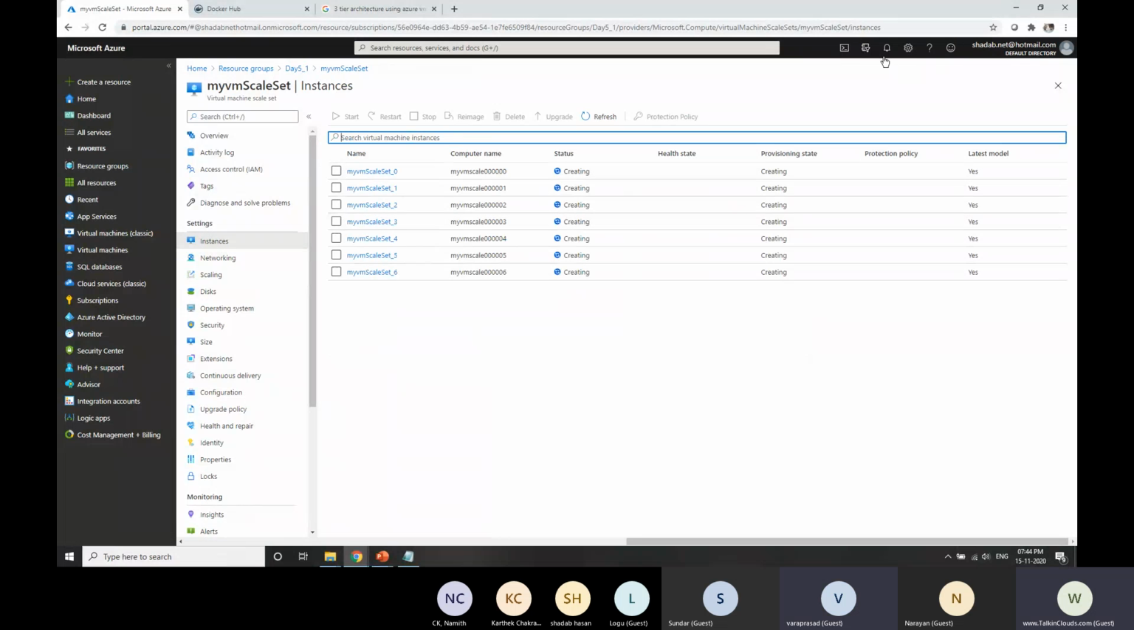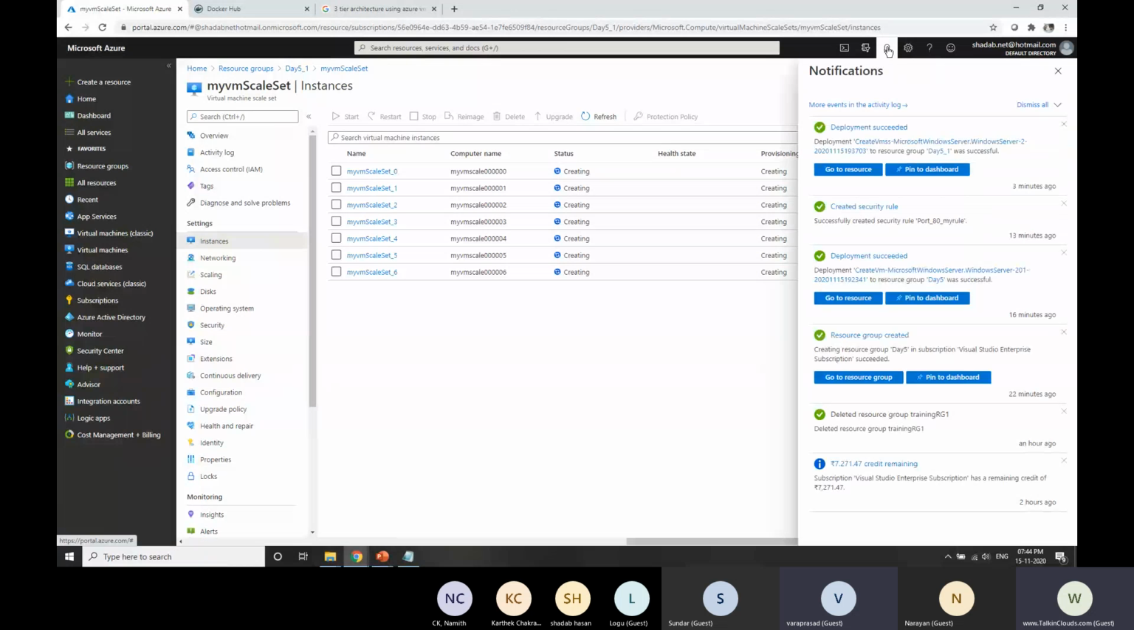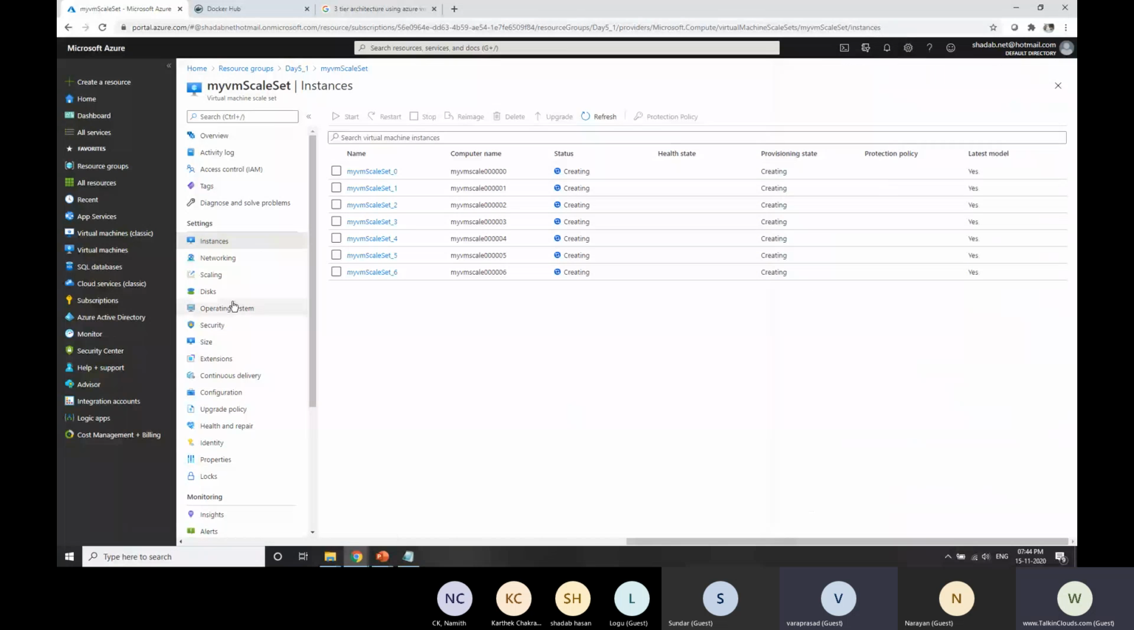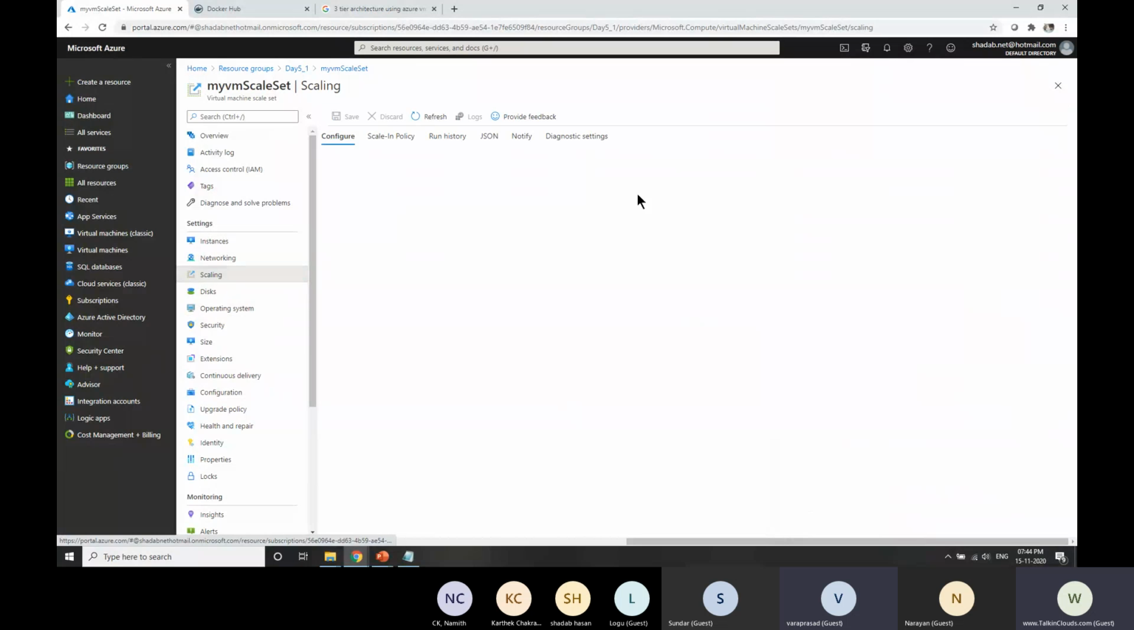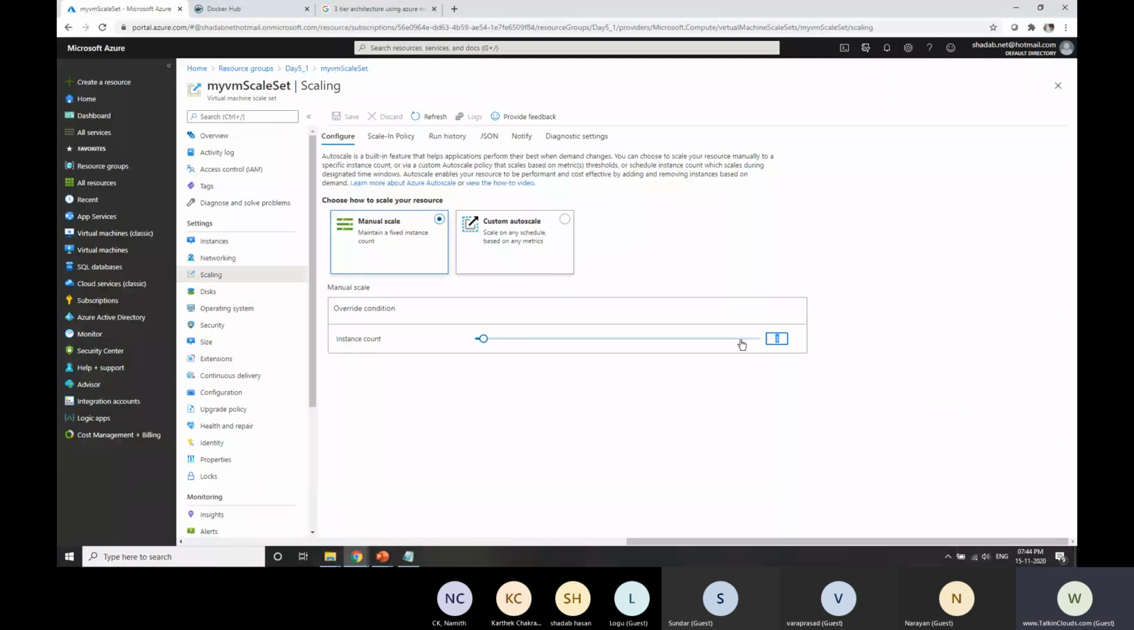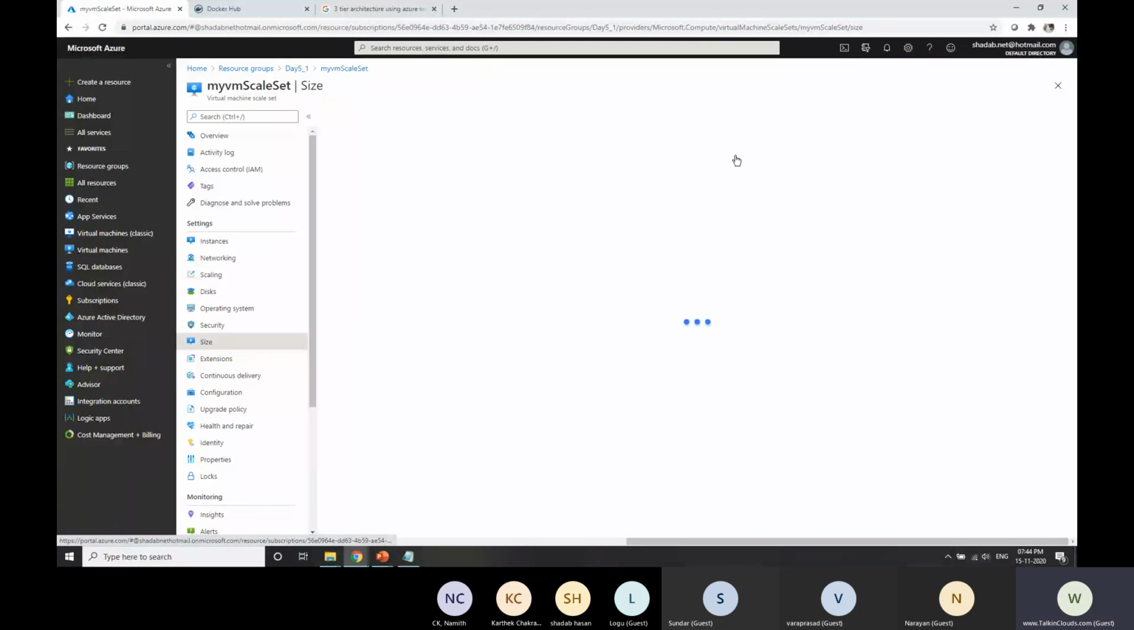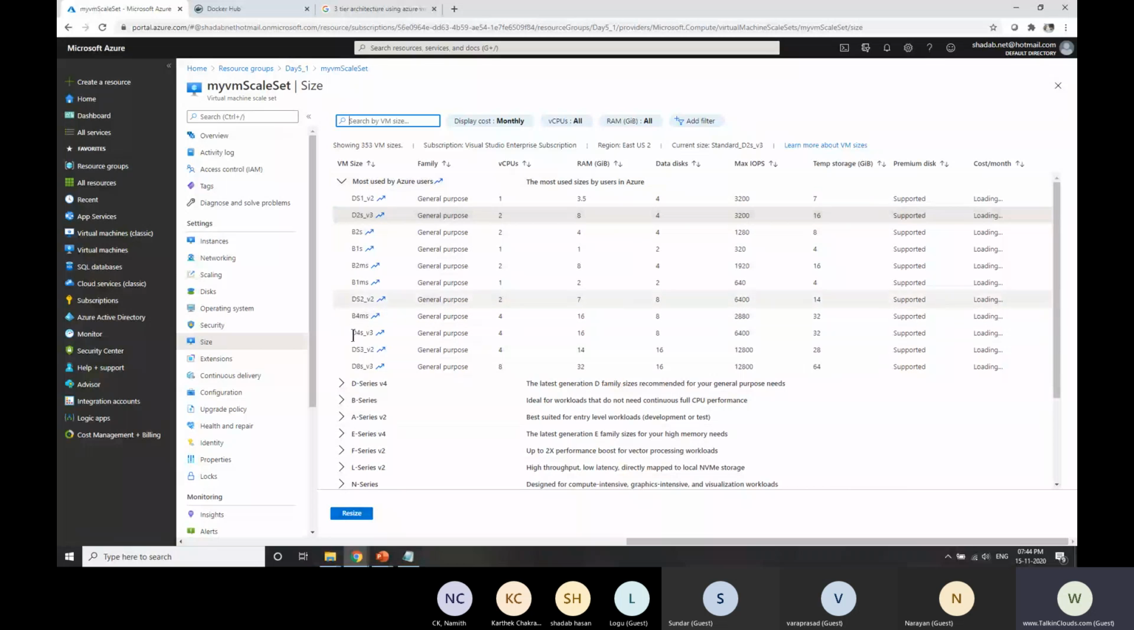It's taking time to provision though. I think the scale down is also possible. Yes, we can change it here itself. We can change it to 1. If I need 1, they will delete the others. Again, you can change the size of the virtual machine. If you want to change your sizing, you can go ahead and change the sizing as well here.